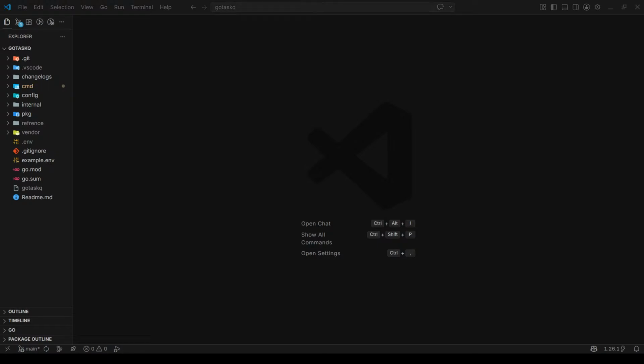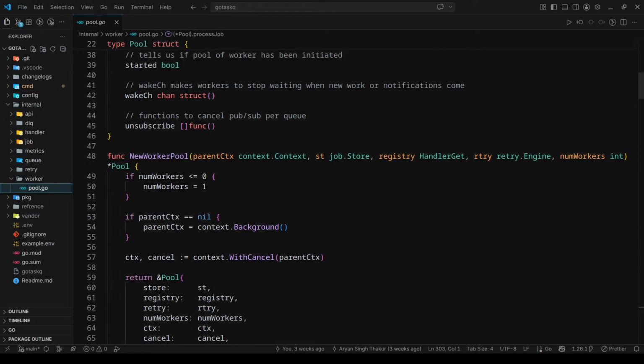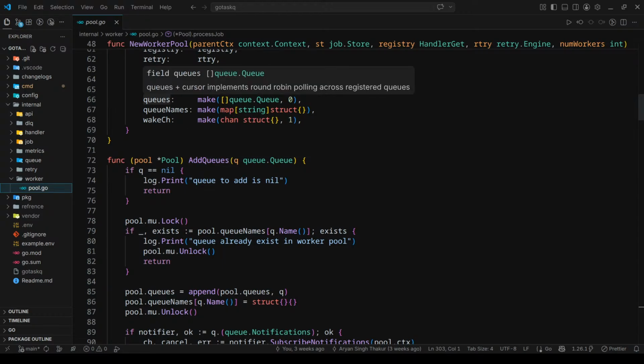So what we'll be doing today is firstly writing tests for the worker pool. Last time in the worker pool, let me show you, we go to worker pool. I wrote the worker pool to not depend on the queue itself, but to add queues to the worker pool.